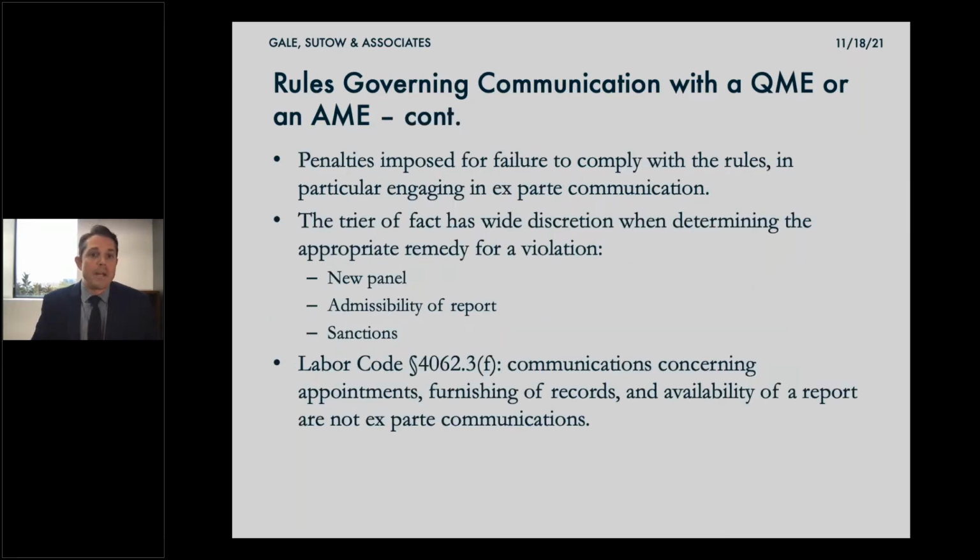So there are penalties for failure to comply with those rules, because when you violate one of those rules, we're talking about ex parte communication. And so when there has been an ex parte communication, the trier of fact is going to determine what the actual remedy is for that. And they have a wide variety. The judge is going to have a wide variety to determine what the remedy is going to be.